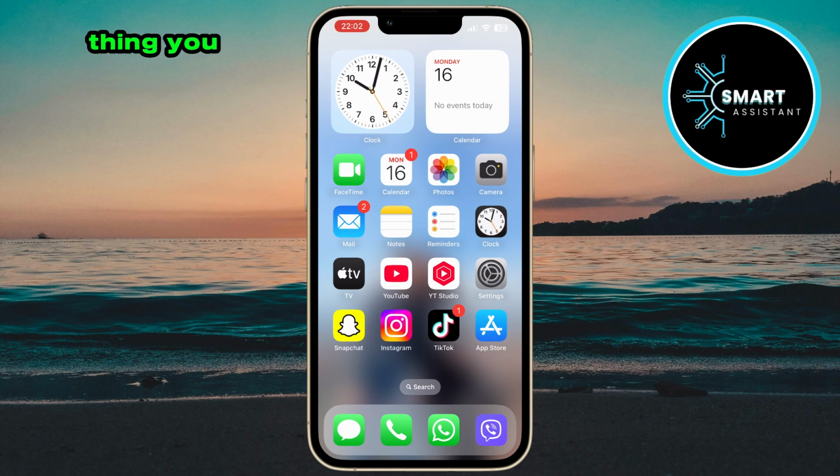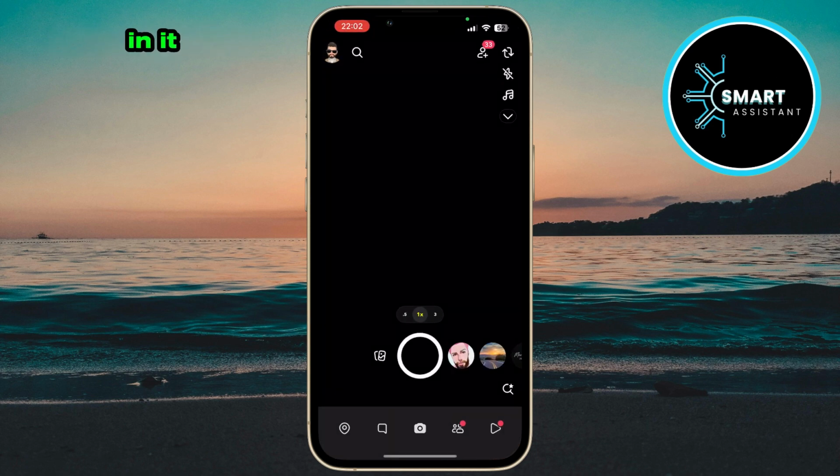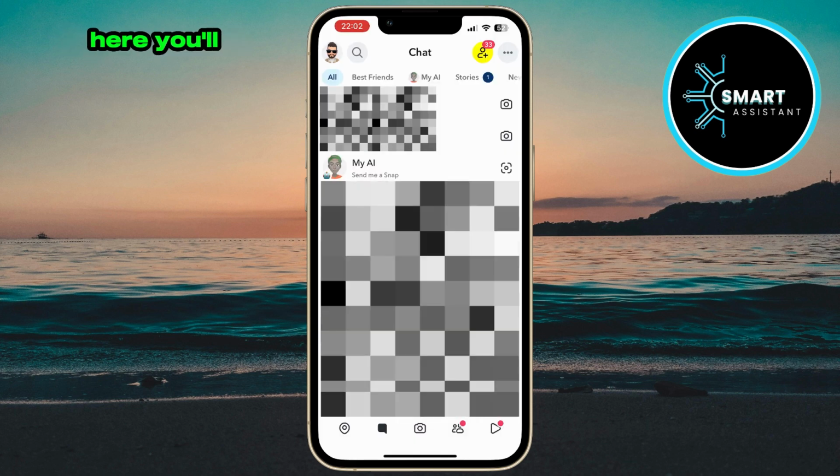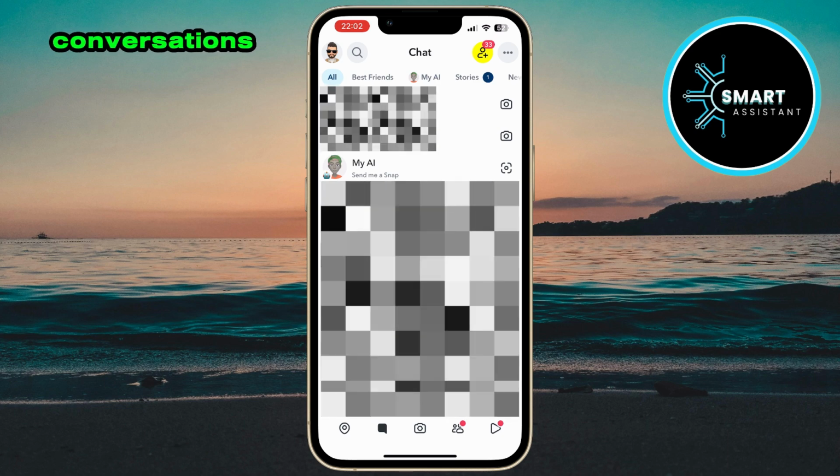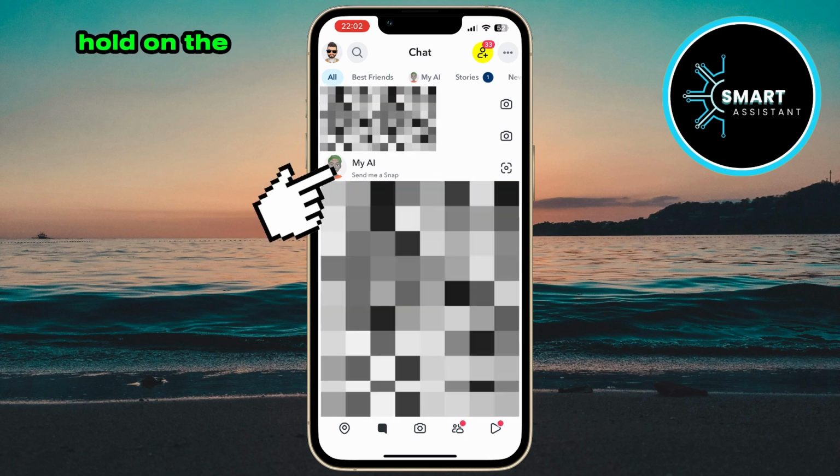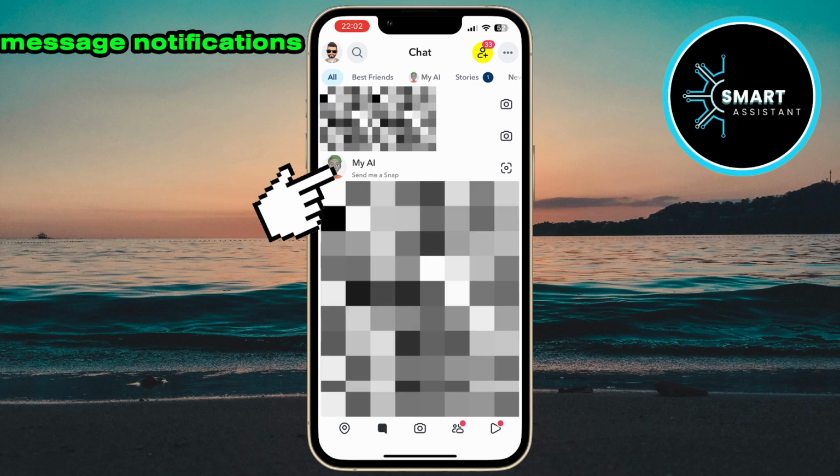So, the first thing you need to do is find and open your Snapchat app. Once you're in it, the next step is to tap this icon here to access your chat list. Here, you'll see a list of all your conversations. Then, tap and hold on the chat where you want to mute message notifications.